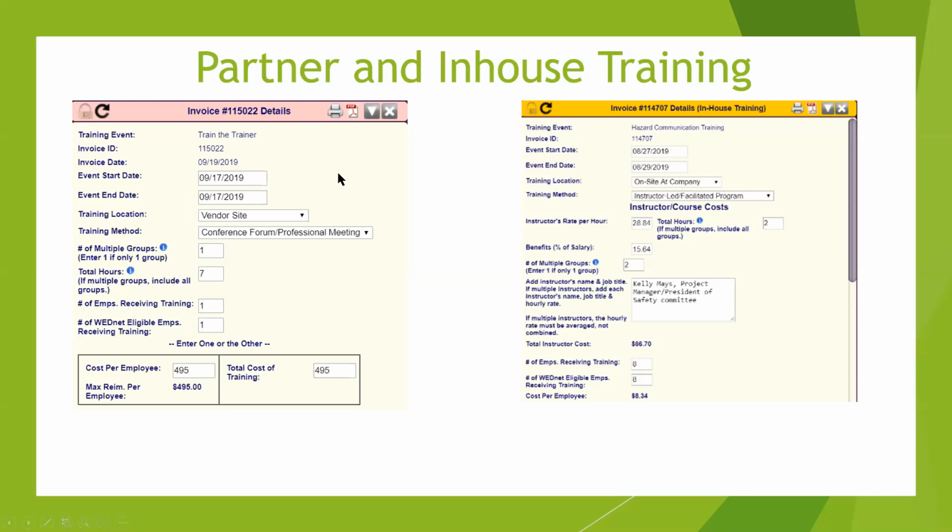The names of the employees are not required. But if they are listed, they need to match all other documentation, such as sign-in sheets and certificates of completion. I hope that answers the question. Thank you.